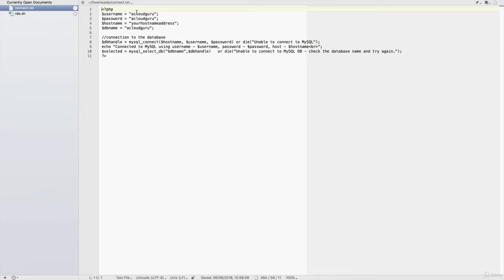So it will say username, acloudguru, password, acloudguru, hostname, and we're going to get the hostname when we go back into RDS. And then we've got the database name, acloudguru, and in here, this is the actual PHP to connect into the SQL database. So basically it says connected to MySQL using username, and then whatever the username is, password, whatever the password is, and the host, the host name, and that's going to be the RDS endpoint, which we're going to supply later. And so it will either say connected to it, or it will have an error message saying unable to connect to MySQL database, check the database name and try again.